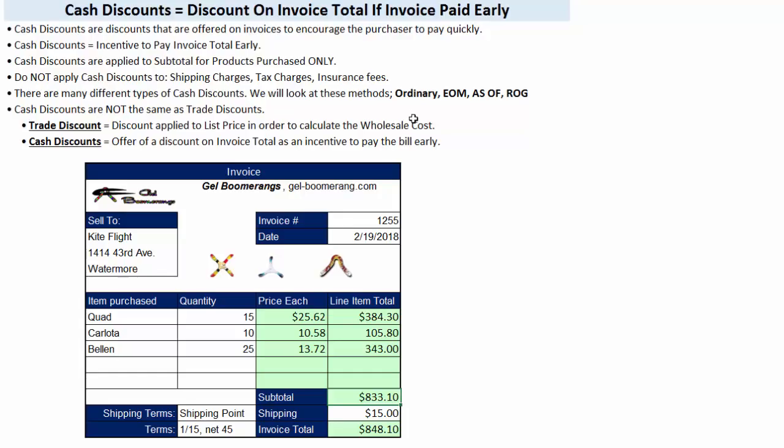But we will look at these methods: the ordinary, the end of month, as of, and receipt of goods. Now, the big confusion when people are learning these different discounts for the first time is confusing trade discounts with cash discounts. Trade discounts are discounts applied to list price in order to calculate wholesale cost. Totally different when we get to cash discounts: an offer of a discount on the invoice total as an incentive to pay the bill early.